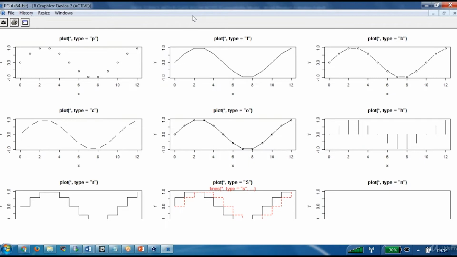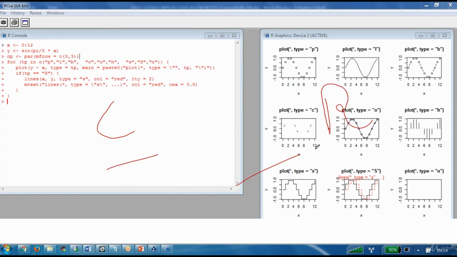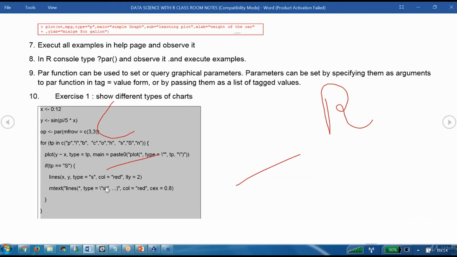Writing the code is one part, and whatever code is written by the system and whatever it produces, that also you have to understand, right? This is the coding you wrote, and this is the result. Both you should be in a position to understand. That's what we are going for here.